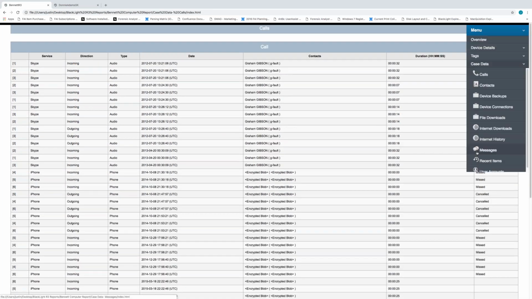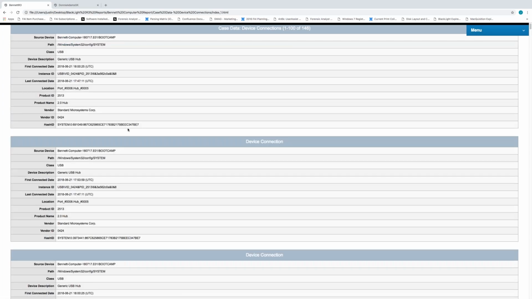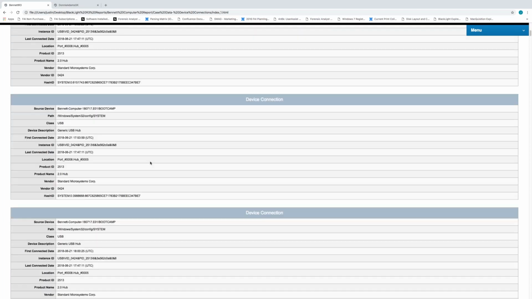And let's take a look at, I don't think I have device connections. Oh, I do. Okay, so I've got some device connections. So obviously we all know that we're pulling from the ntuser.dat file and USBSTOR. Hence, we are producing this report that represents all device connections on the Windows side.